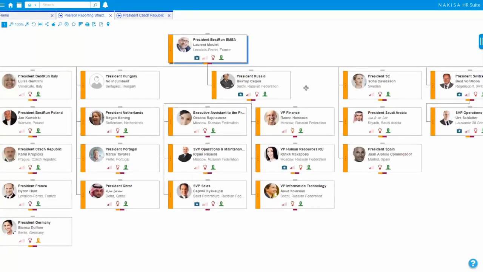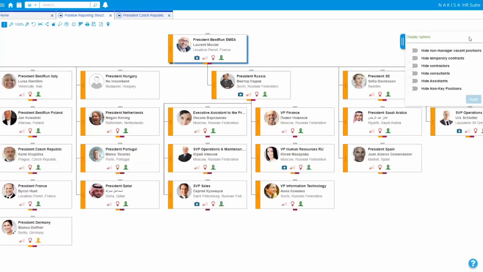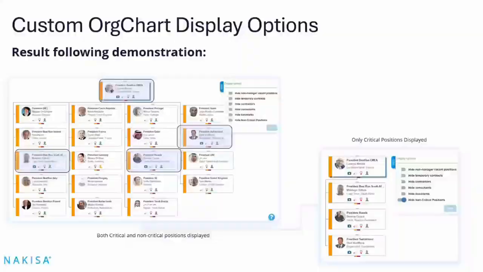Now think of this as you can extend that use case to not only key positions. You can say, okay, are these contractors' positions? Are these expat positions? Display the chart without any contractors, without any consultants. So you can use the display options with multiple different use cases. Okay, they are accessed from this menu here. So this is the example I gave: when I enabled hide non-critical positions, I ended up with only the key positions displayed in the chart.